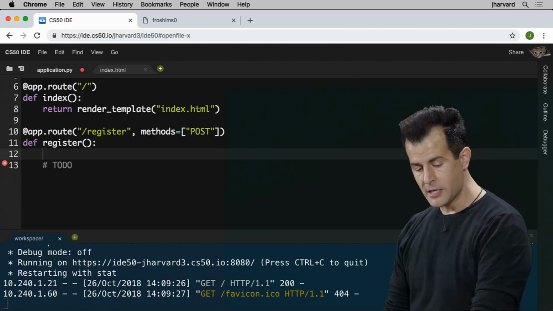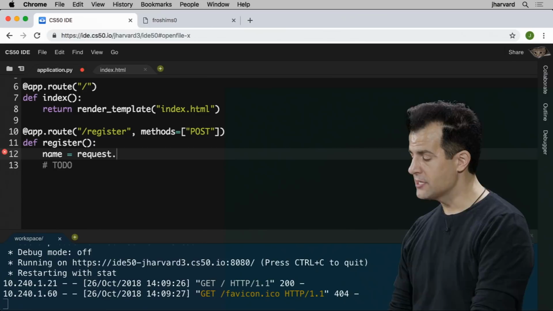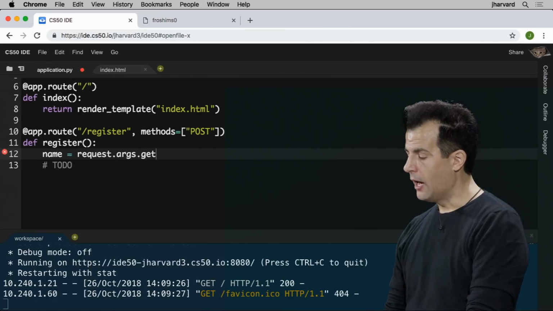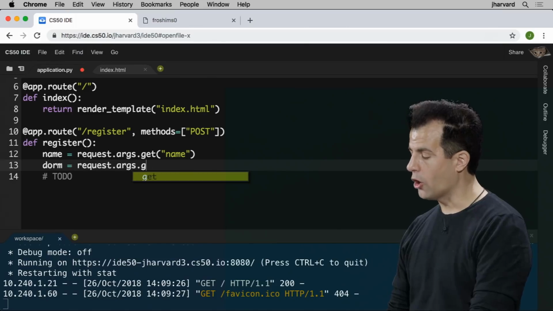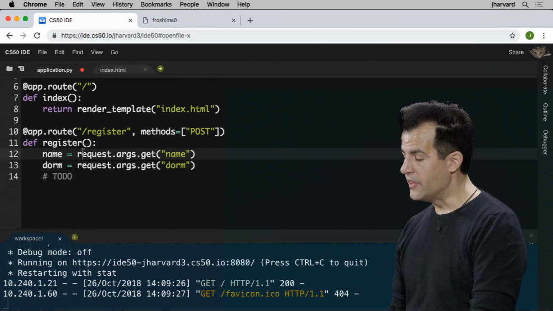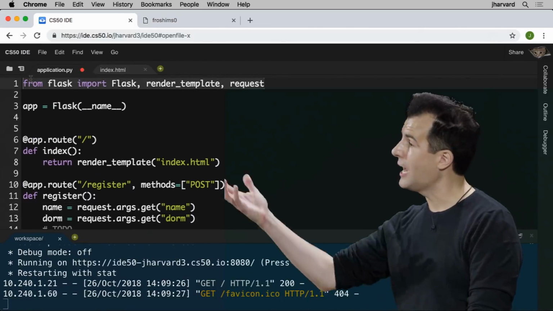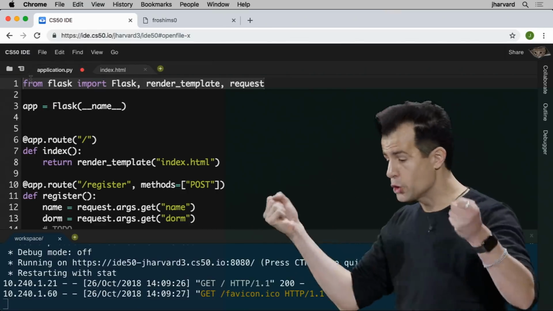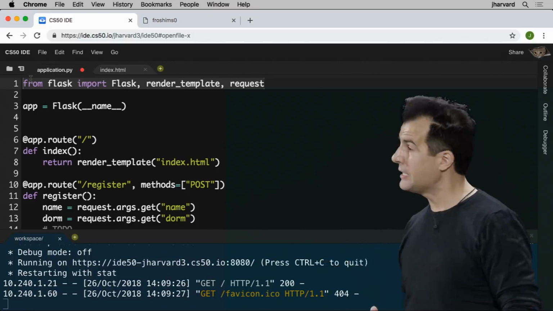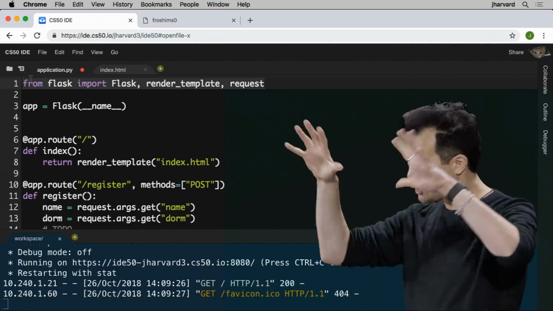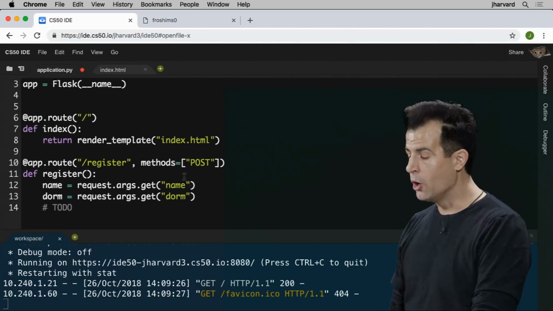So recall that the user's name can be gotten from an HTTP parameter, from request.args.get, and then ask for the name parameter. Their dorm, meanwhile, can come from request.args.get dorm. And again, this request.args is something we gave ourselves access to up here when we said, hey, Flask, please give me access to the user's request, that virtual envelope. Request.args refers to all of the HTTP parameters in the URL. And get is just a function or a method built into that special Flask feature that allows us to get a specific parameter like name or dorm or anything else.